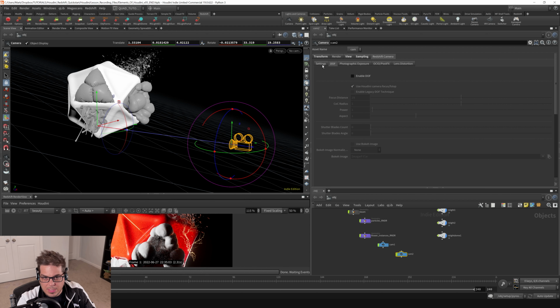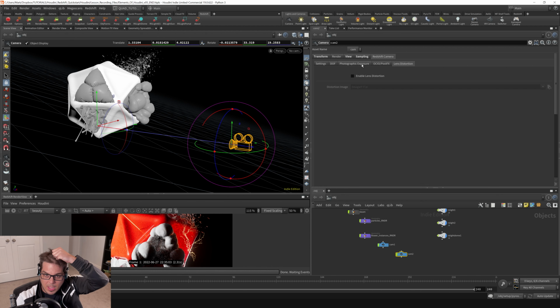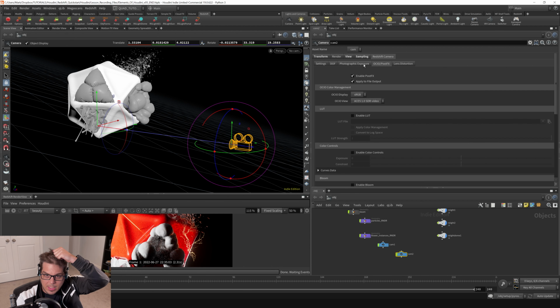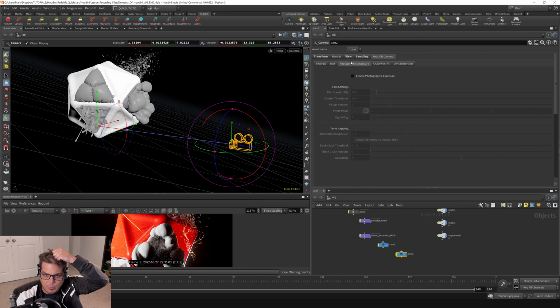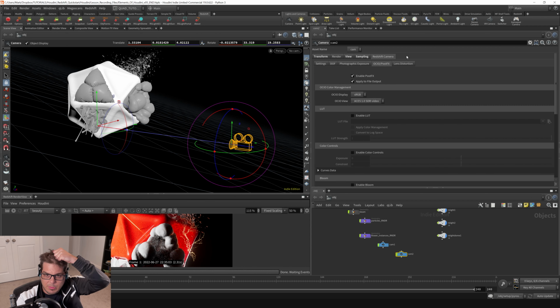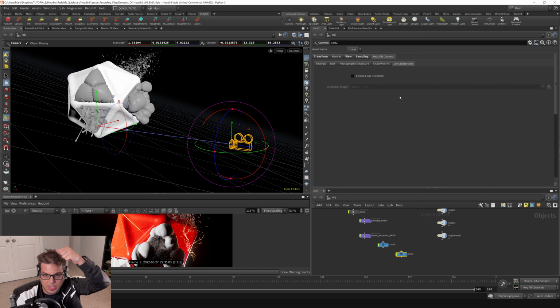And here you can see all of the Redshift specific settings. Here it's using the Houdini camera projection, and then you can see we've got our different types of lenses we can use. Our depth of field settings that are particular to Redshift are here, and then we have our post effects on these other tabs right here. We've got photographic exposure, post effects, and then this right here is a lens distortion file if you want to mess around with that.